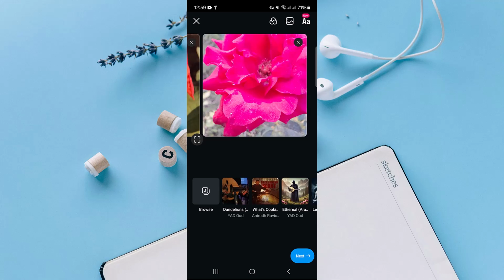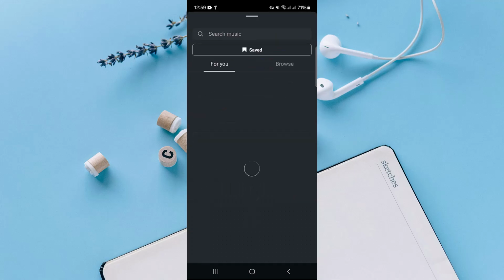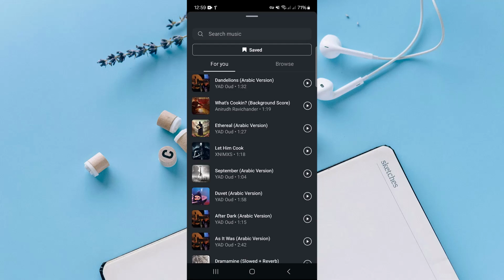So here, if I want to add music, once I tap on next, I will get over to this layout and tap on browse. And here you will find a list of music. You can search your music by genre, any artist, or any lyrics you want. So once you found your music, just select it.